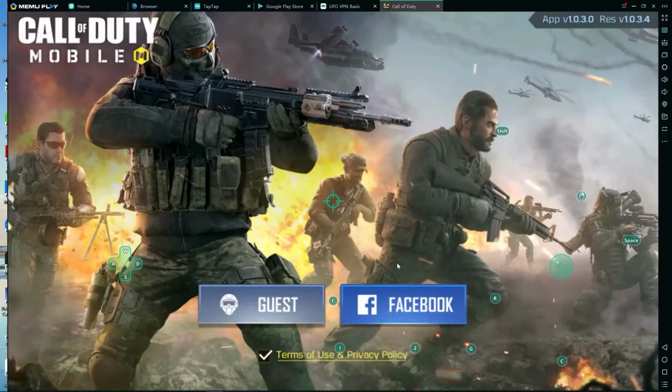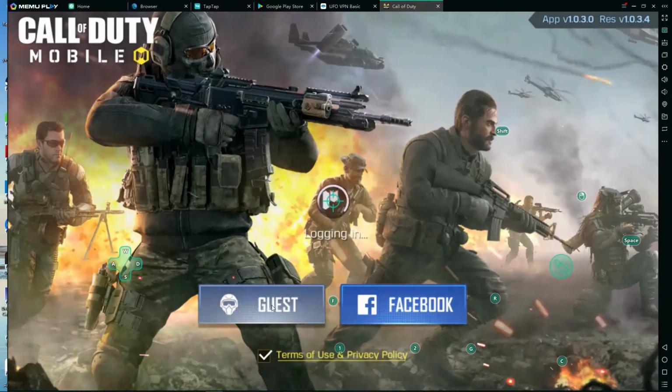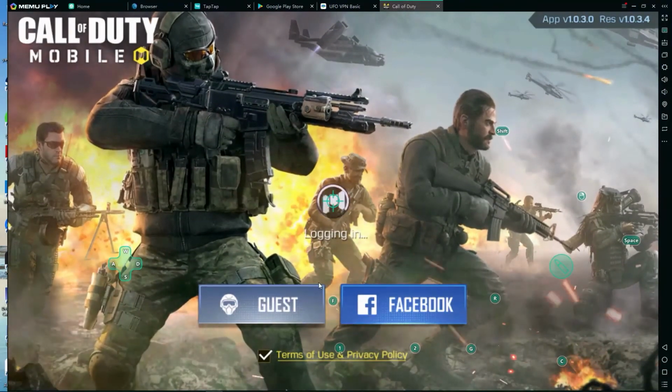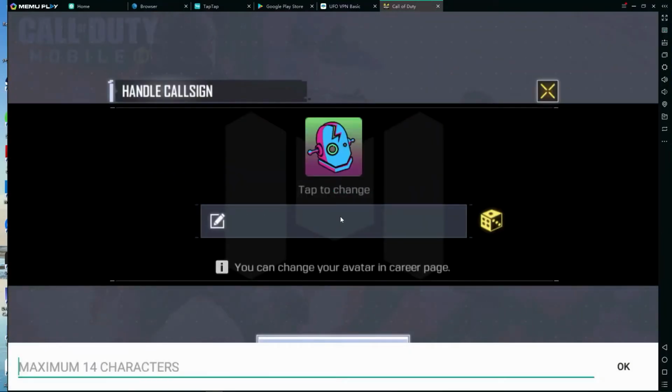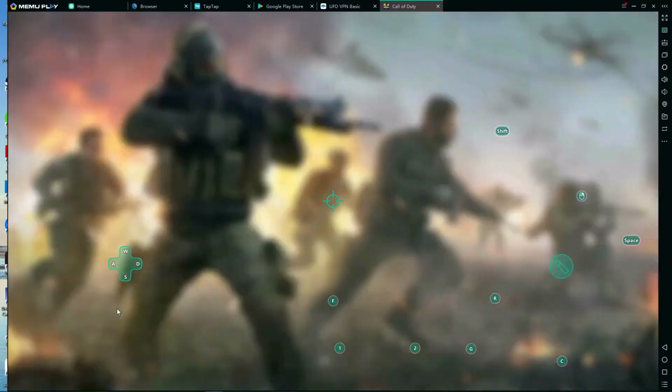We can click agree, and I'm going to log in as a guest, I guess. It doesn't really matter, because when you're doing these beta versions, it's going to reset your progress when the beta closes anyways. But look at this here. We're now playing Call of Duty Mobile on our computer. I'm going to put Exotic. I was going to put Exotic on PC, but that probably isn't very smart because I'd get banned. Exotic second account. How about that? There we go. Okay. Create new accounts.